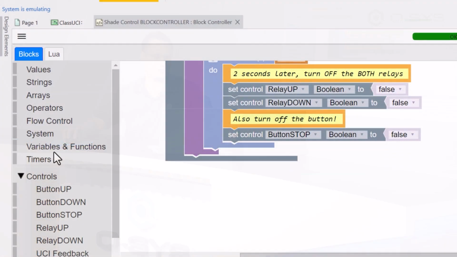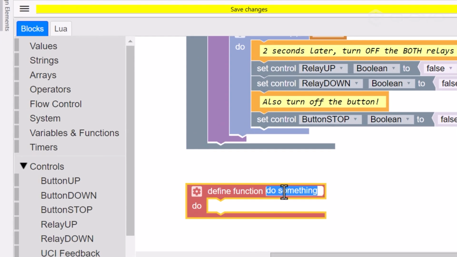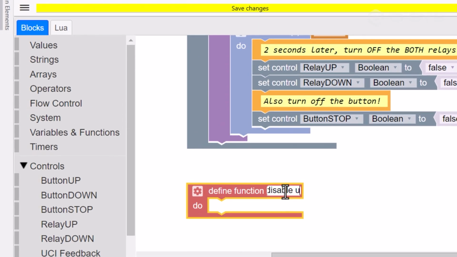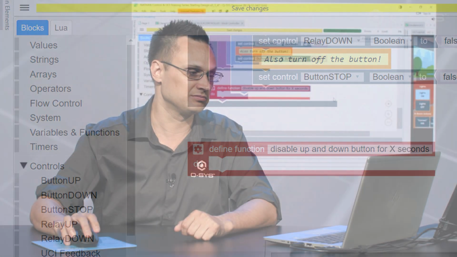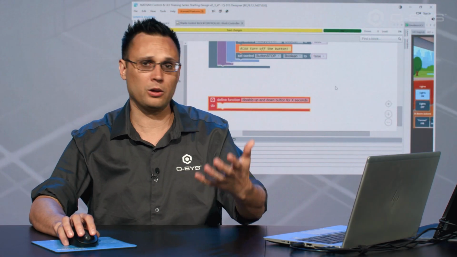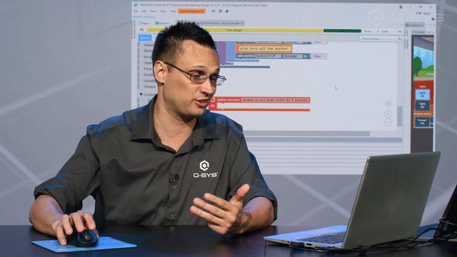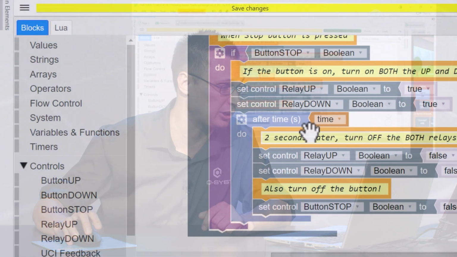Make it a function. Let's create a function. We're gonna call this function disable up and down button for X seconds. Right? That's what we're going to do. And we know that we're going to recall this function in all 3 of the event handlers that we just made. So even though we haven't defined the function yet, let's just throw it in there.